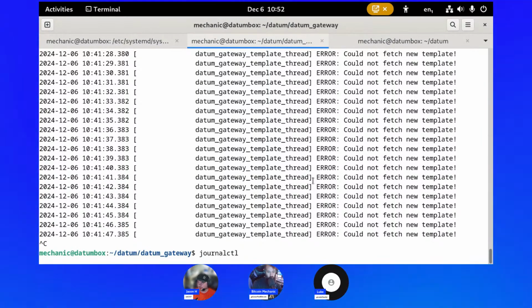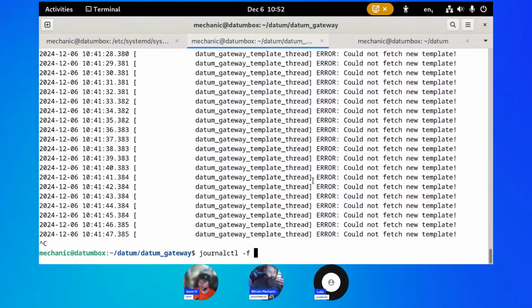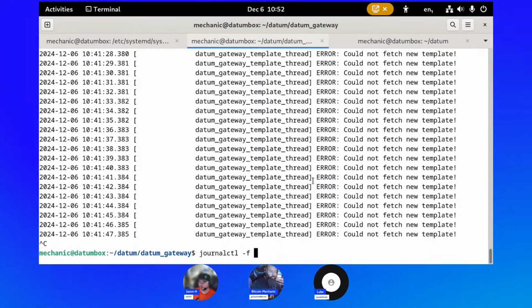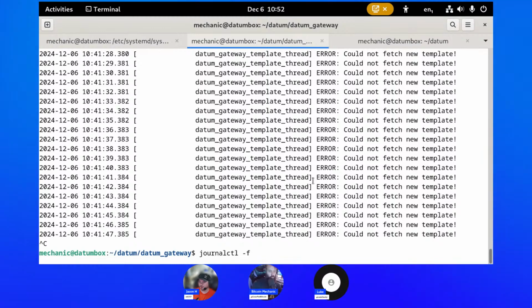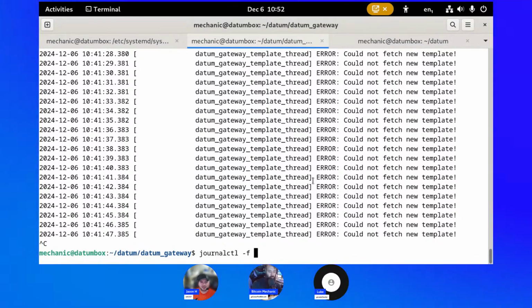journalctl -f and, drawing a blank on the actual flag for separating out the service. I'll find it. Bear with me. I actually need to go in a console and type it so that I know what I'm doing. It's just one of those things. Oh yeah, I got it. So it's -u datum.service -f, I think. You already had the F, but yeah. Well, that's how I have it.